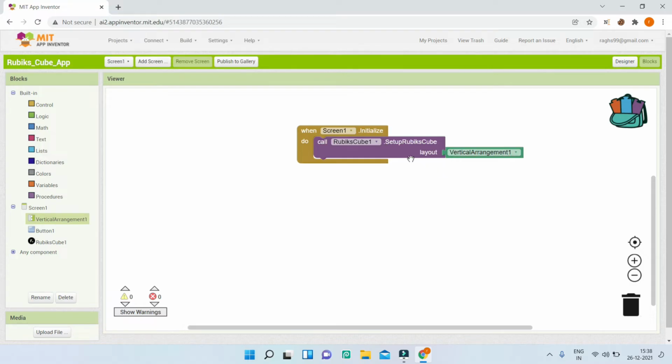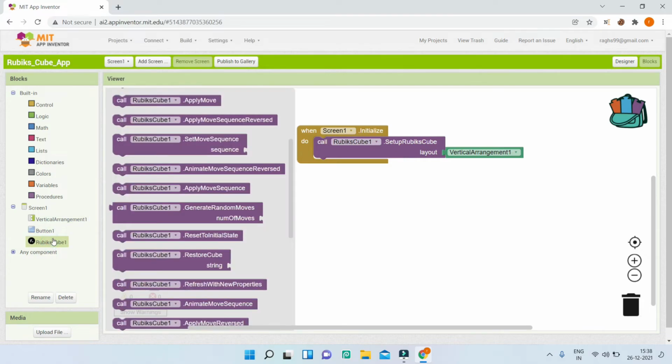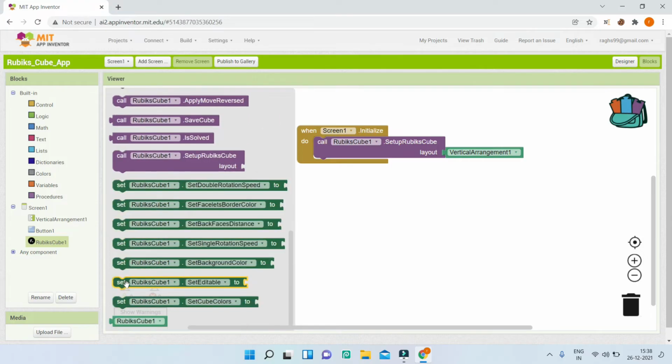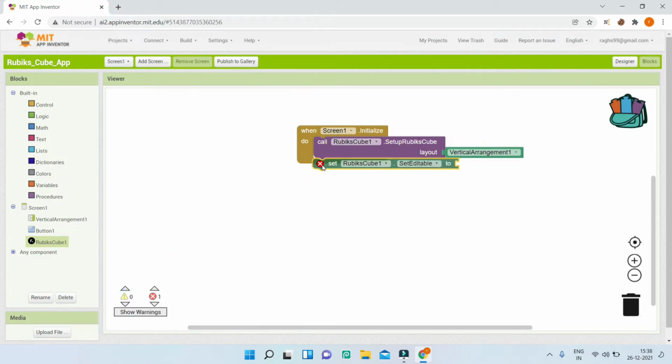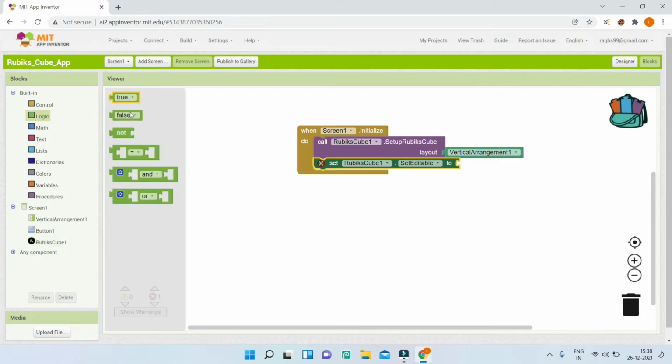Now we also need to make this editable so that the user will be able to edit it by turning it or doing whatever they want with the Rubik's Cube. So for that, let's go to the Rubik's Cube, and you can see there's a block called set RubiksCube1.SetEditable to. This means whether the user will be able to edit it or not, turn it or not. So for that, let's go to the logic, and if you put false, the user will not be able to turn the Rubik's Cube or do anything with it. You'll be able to see only the 3D model of it.